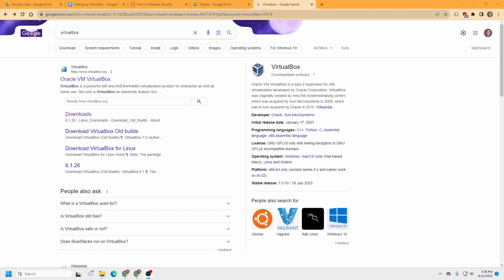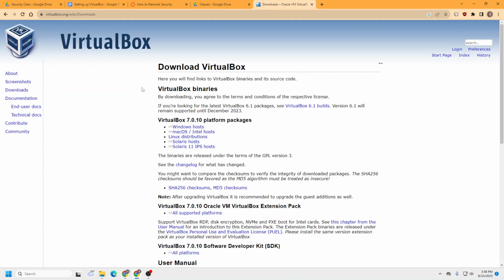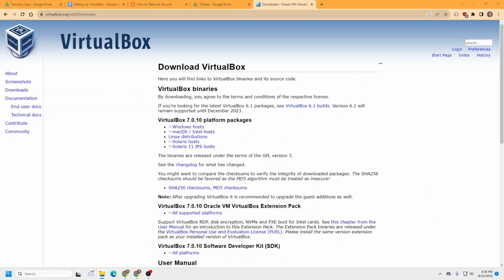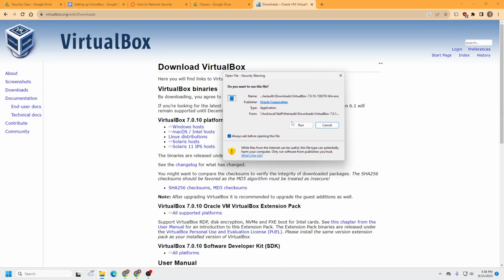Greetings, a quick tutorial on how to get started with VirtualBox, at least as far as downloading and installing. So, easy thing: search it up on Google, downloads, take you right to the downloads. I've already downloaded the device, so I just need to go to my downloads and go ahead and double click on it. So I'm going to go ahead and hit run.